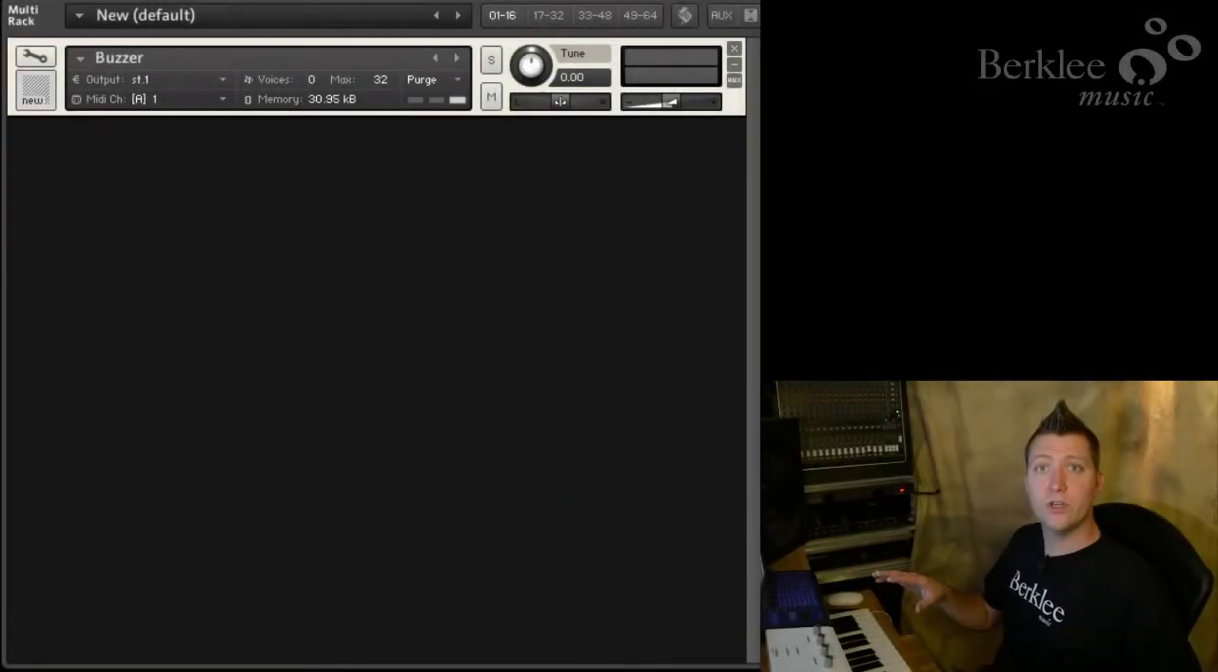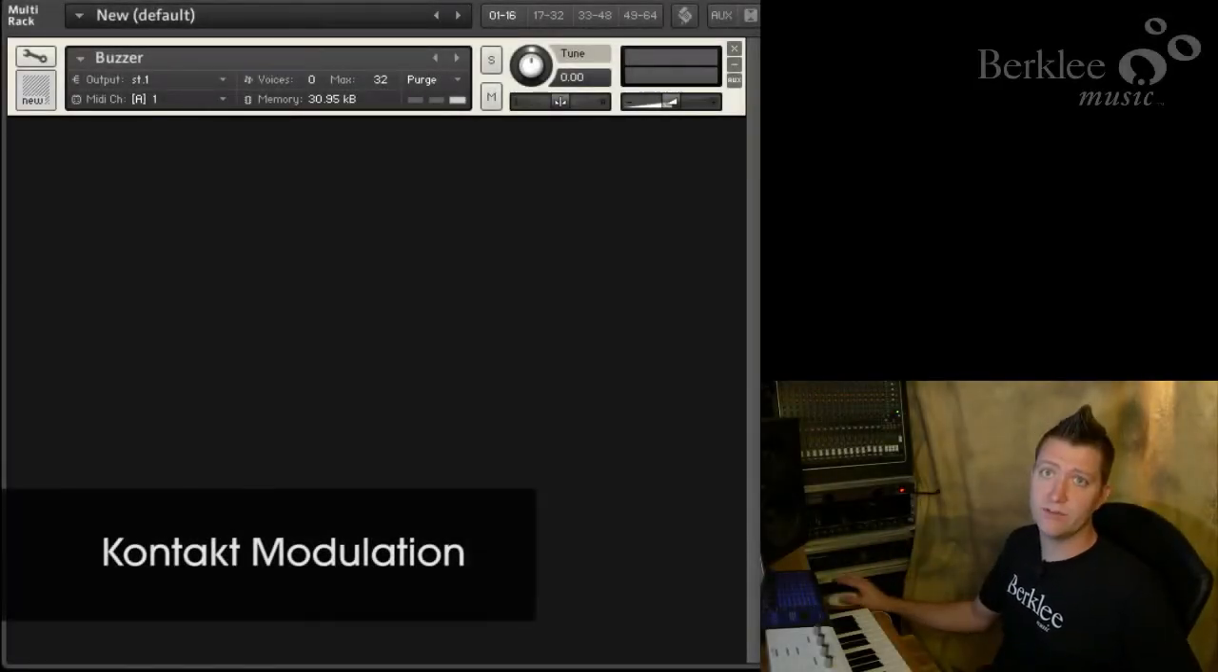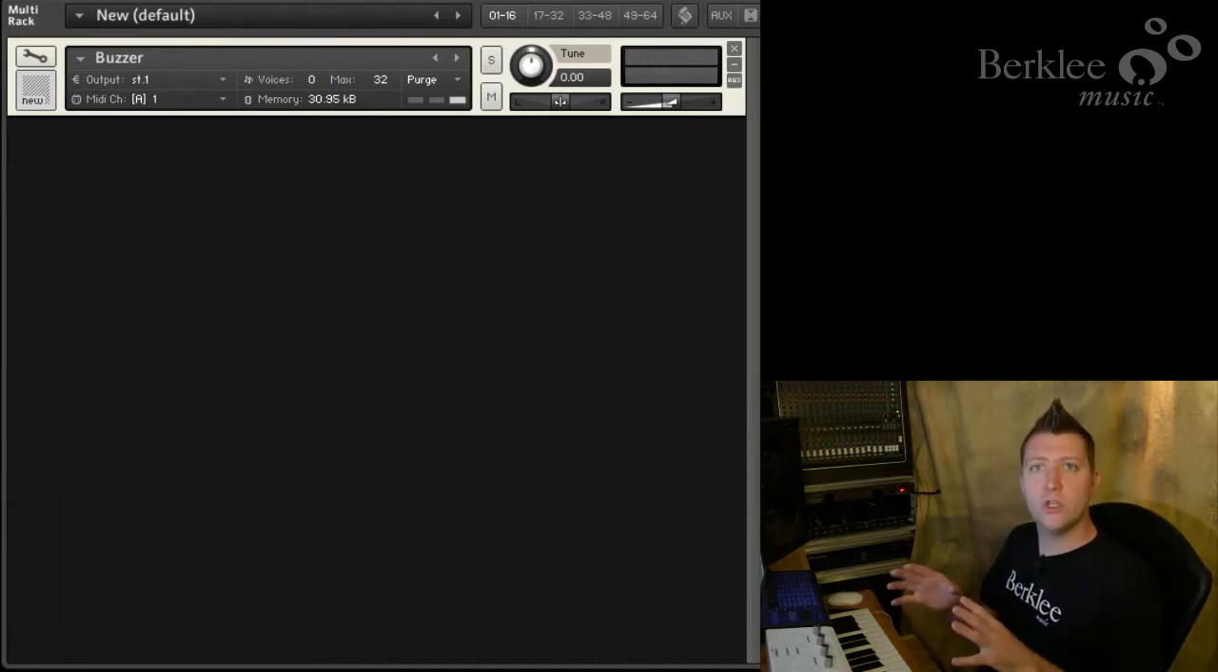In this video, we're going to look at how modulation is configured in Kontakt 5. It's actually quite similar to Native Instruments Massive, but the layout is a little different, so it deserves some attention. I've created a simple Kontakt patch here by dragging a waveform right into a blank rack.